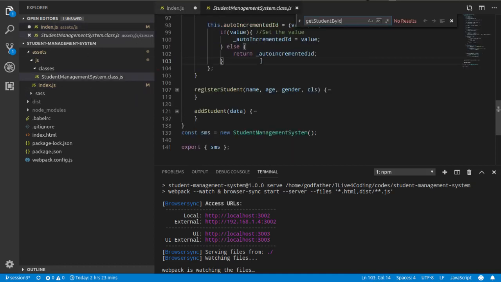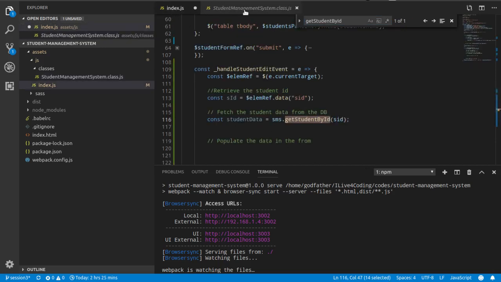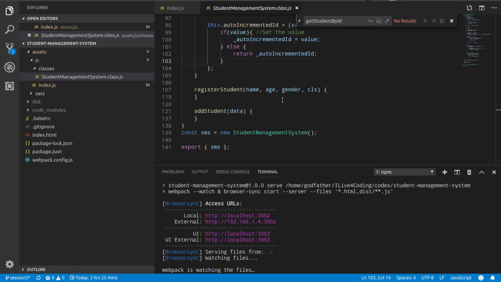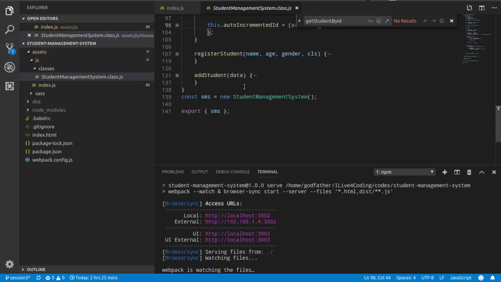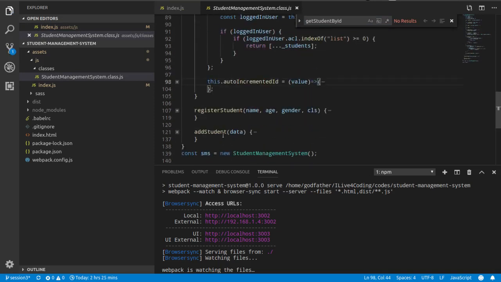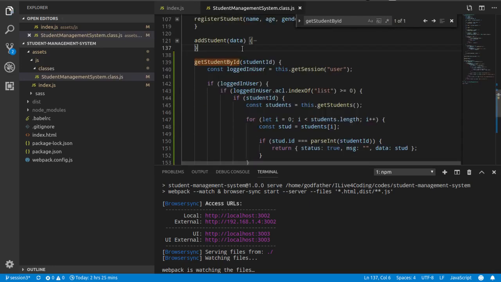So let's find. So guys, this is not done. We have to do it. So I will move to creating this in the system now. And let me quickly add it for you guys. To save time, I have just skipped the typing time. And now let me quickly explain to you guys. What I've done is I've gone to the student management system class and I have added a function called getStudentByID. So this is the logic.